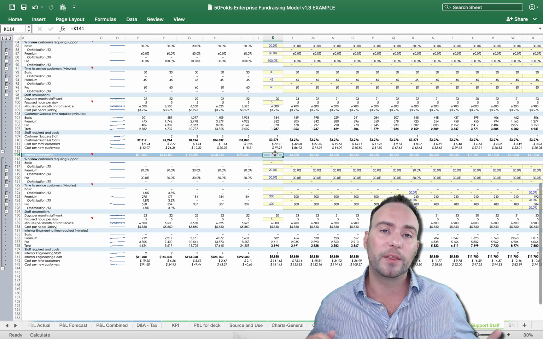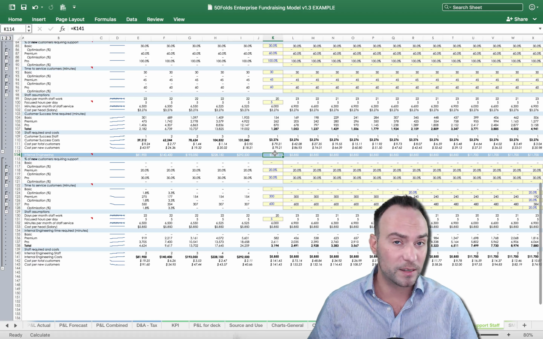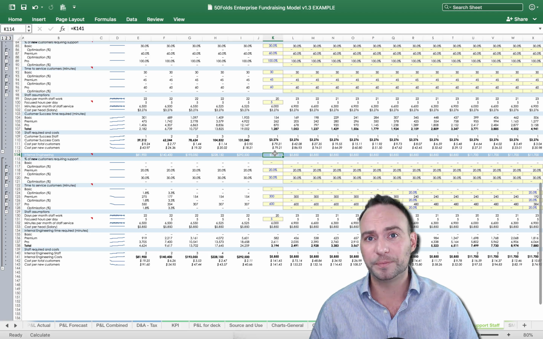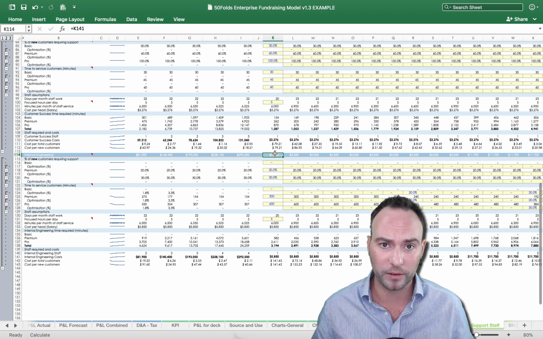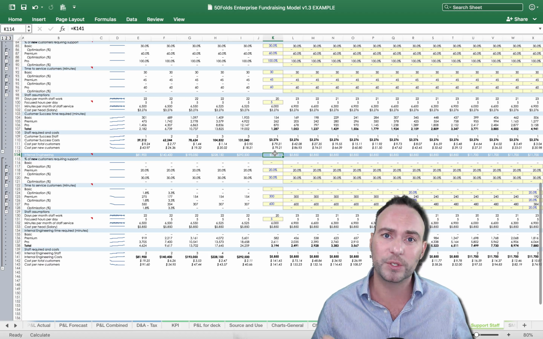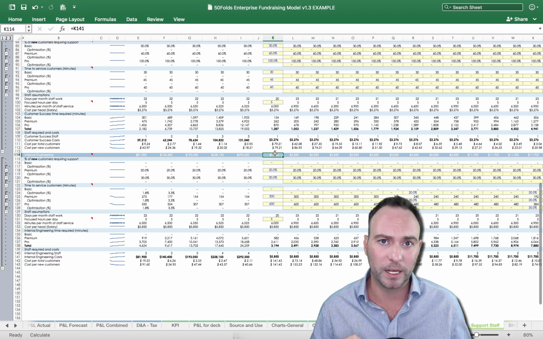Now, that's a quick guide into the sales staff and your support staff. The main dependencies where this goes into are going to be into your staff sheet, which then feeds into your P&L. Cool?